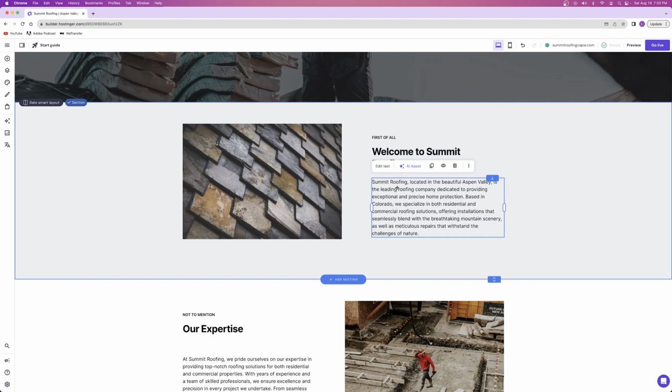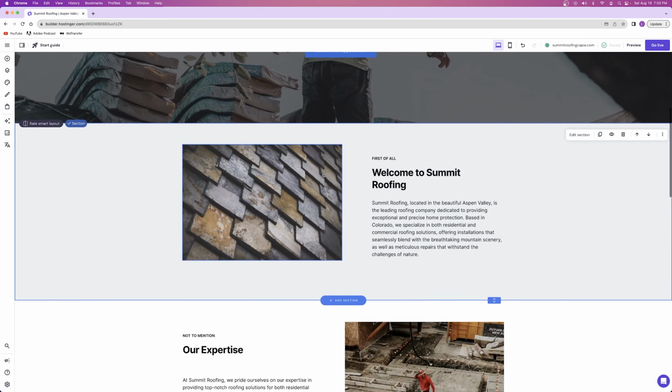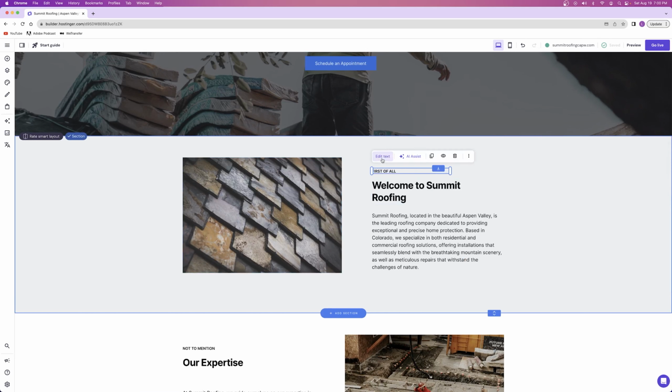So now that you guys know how to edit text, you can just click on it and click on edit text, and that goes for any text on your entire website. So if I ever want to click on, first of all, like this, I can say edit the text right here, and I could type something out. So I could do something like that.